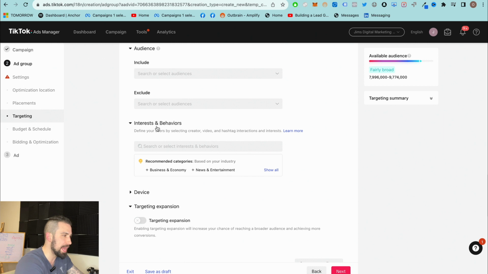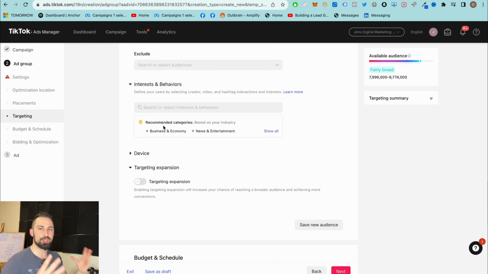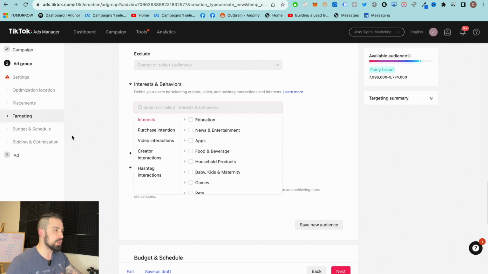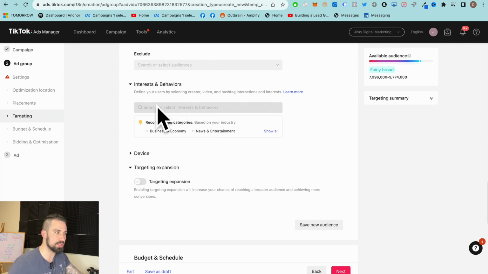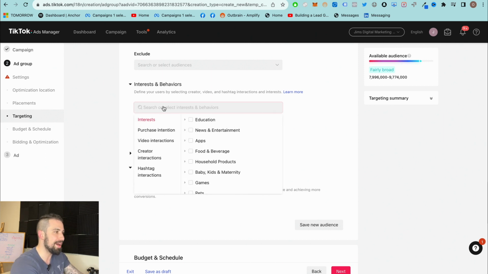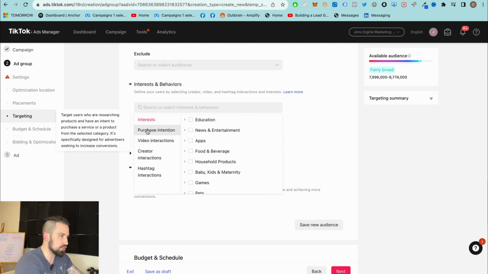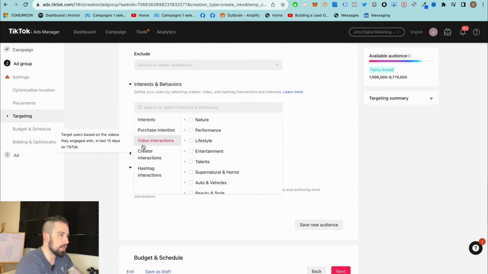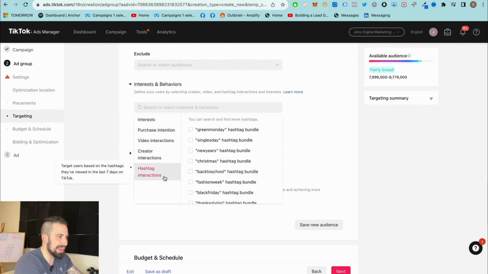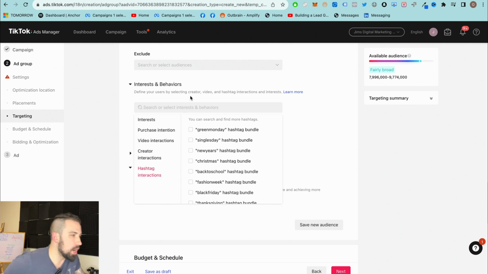Under interest and behaviors, now this is the part where we do our targeting. And this is the best, my favorite part. This is where the creativity comes in. Since we're doing copywriting, let's see what we have. Once you click on this space bar, guys, you have interests, purchase intention, video interaction, creator interaction, and hashtag interaction. Let me cover how they're different.